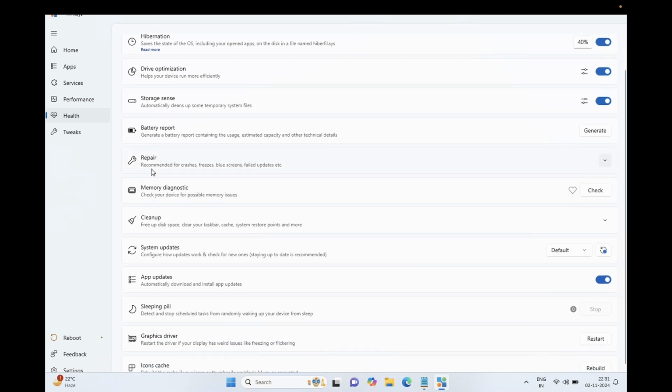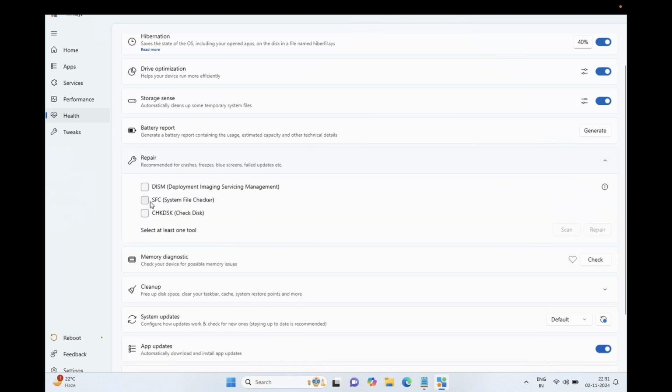The best feature of this tool is that it repairs the Windows PC. If you are facing any kind of issues, it will run these three commands. These three commands are very powerful. Let me scan the PC here. As you can see, it will scan the PC, give you the result, and repair the Windows files, as well as fix other issues you may be facing.